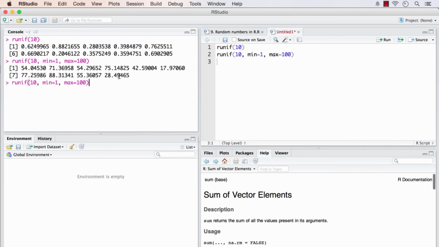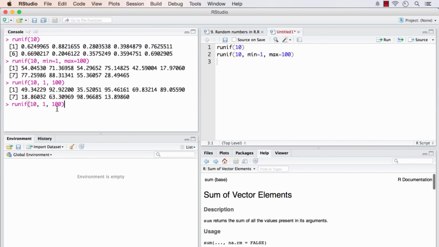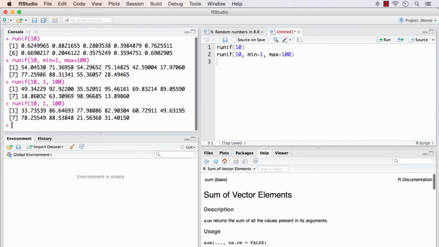I could alternatively specify 1 and 100 directly, it will understand on its own. That will also give random numbers. So if you noticed, I ran this command 2 times, and each time when I run runif for the same range and the set of numbers, it will create different random numbers every time.